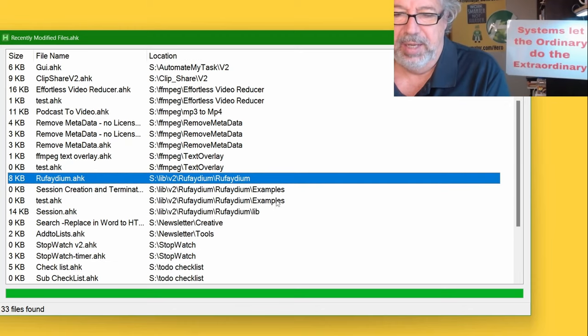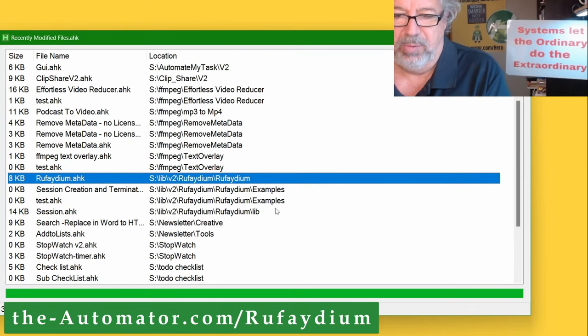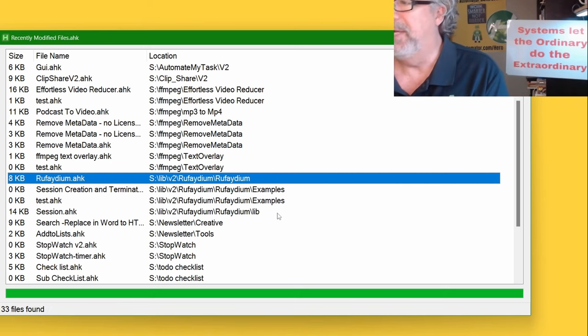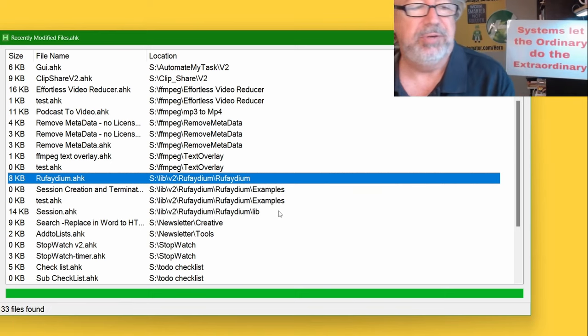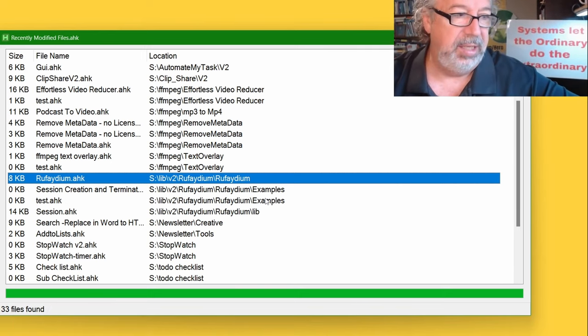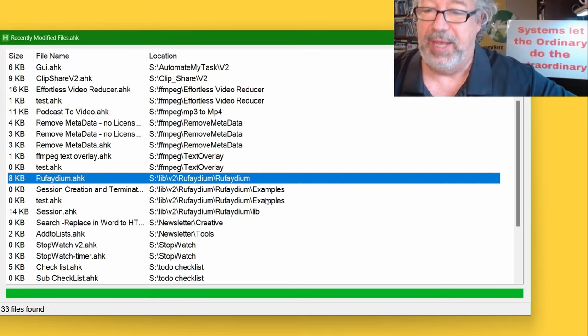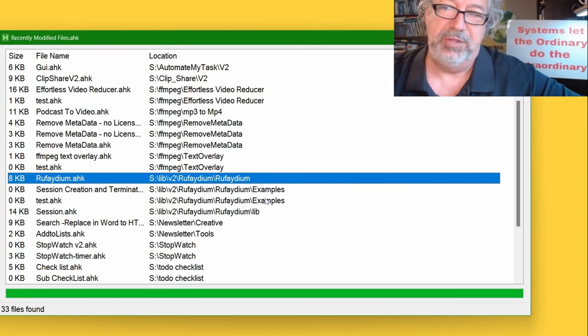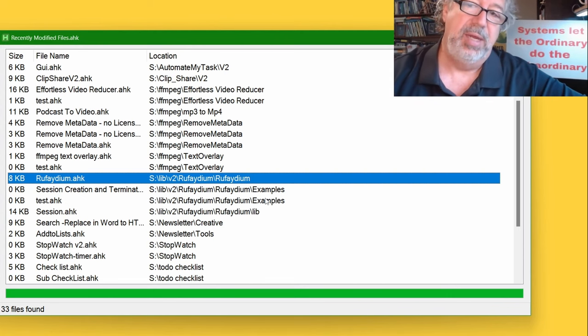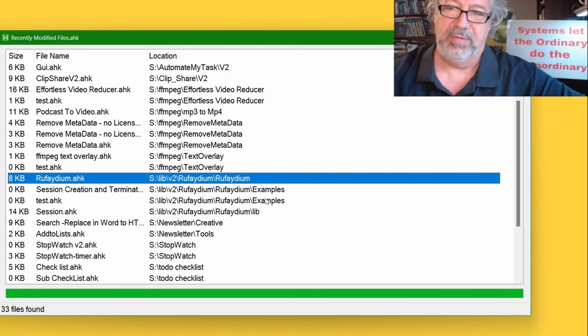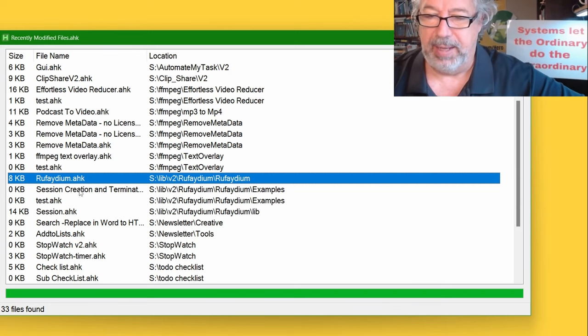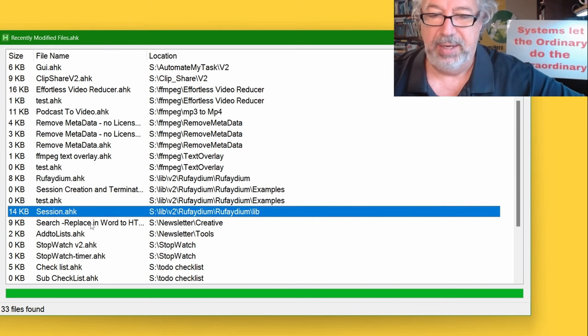It looks like Irfan was doing some more work on Rufaydium and some of the examples. So that's another great way. If you want a robust tool for web scraping, Rufaydium is really awesome for using AutoHotkey. If you're doing advanced stuff, it's a really good solution. The one downfall is that you have to basically shut down your browser and kick it off in this other mode so we can control it. So there's that.